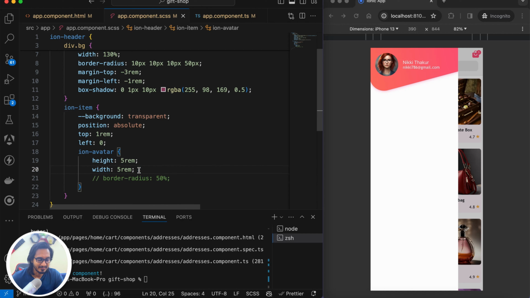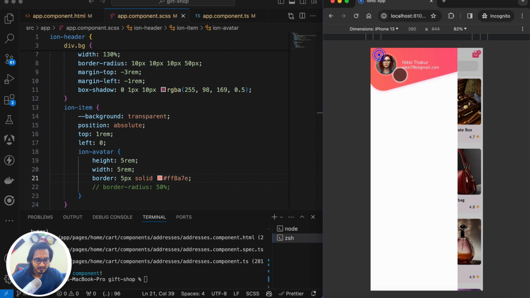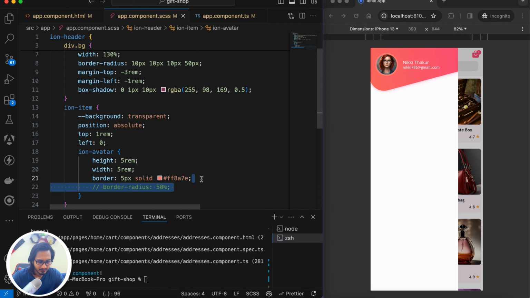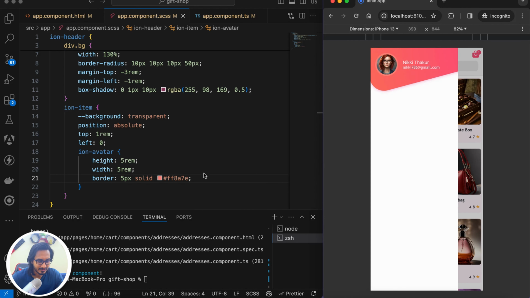Okay, just check it out. Now I'll be passing a border here of 5 pixels, much bigger border of this particular color, almost a secondary color one, but lighter than secondary one. So now you see this border is coming up properly, and we don't need it actually, so that's great. In fact, I'll remove it. No border radius is required and it is working fine. That's great. I thought it was required, so I just gave it.